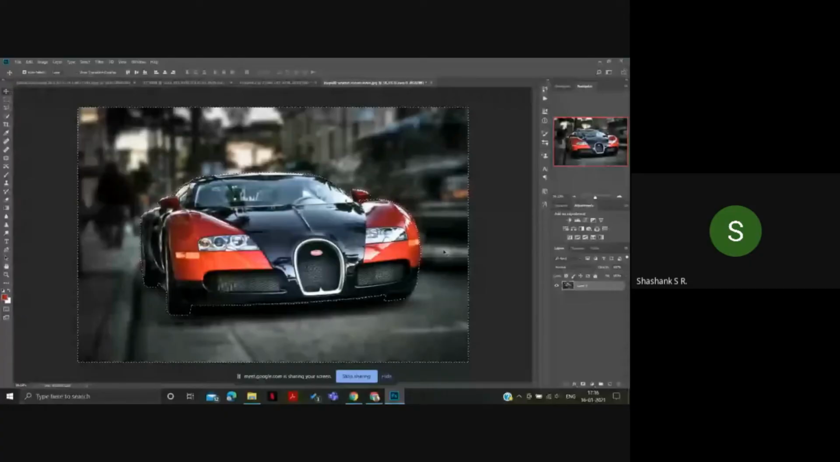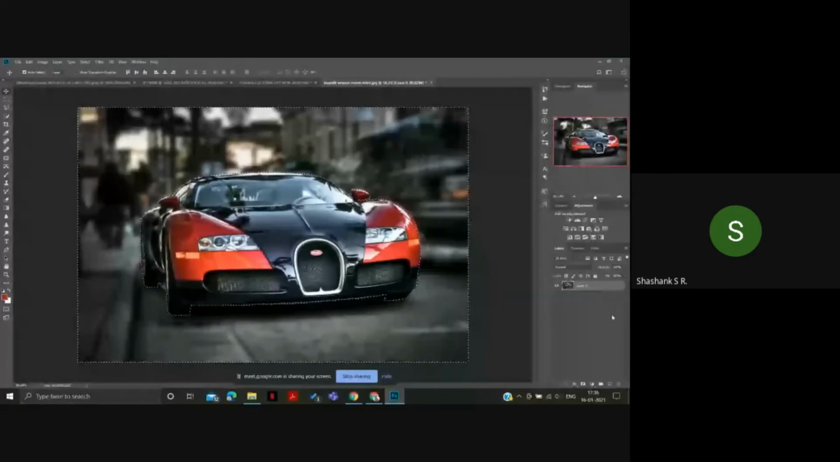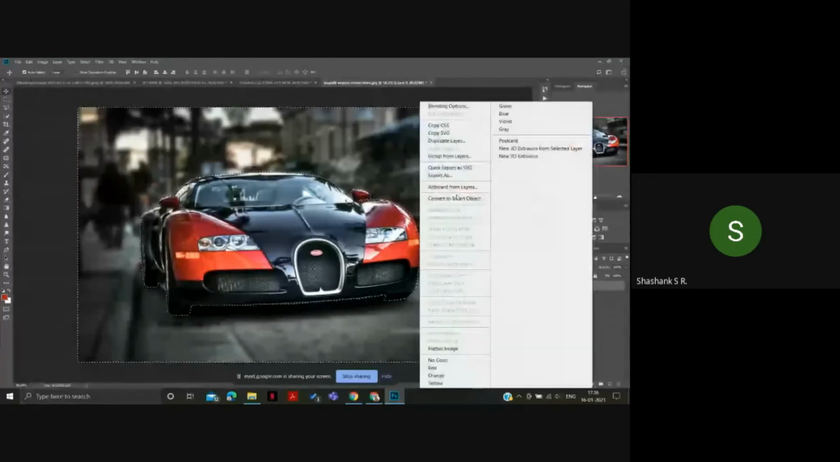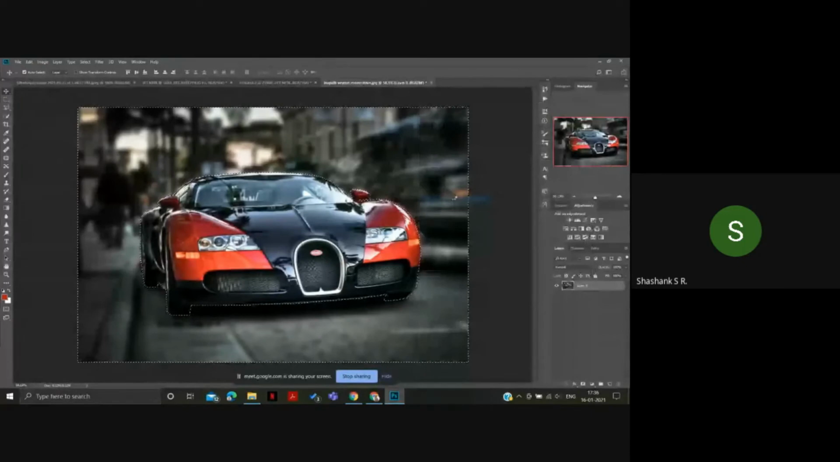And if you want some effects to be added on the blurred background, this is just a normal blurring. You have to first convert this into a smart object. If you do not convert this into a smart object, you won't be able to add effects for this image. So what I'll do is go to this layer and right click on this, and then I'll choose Convert to Smart Object. So now this whole background has been blurred.